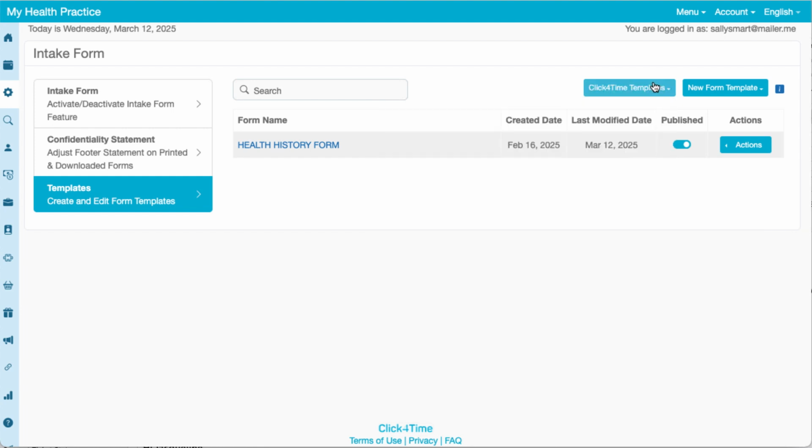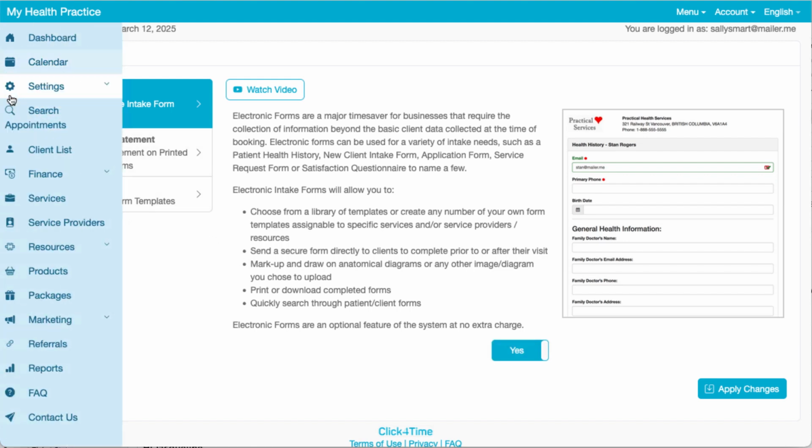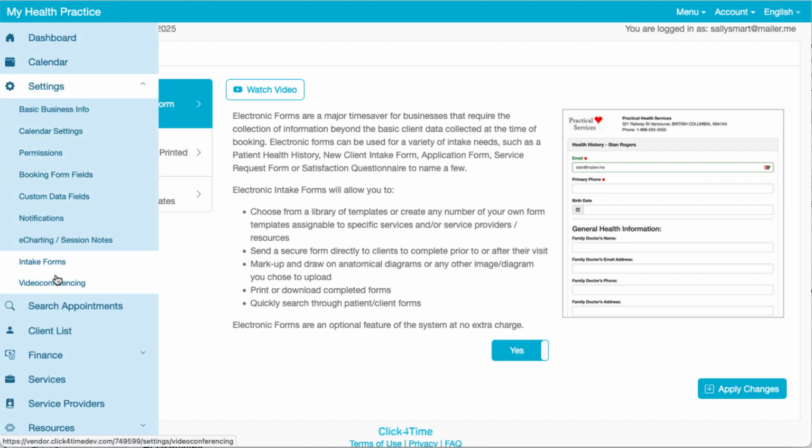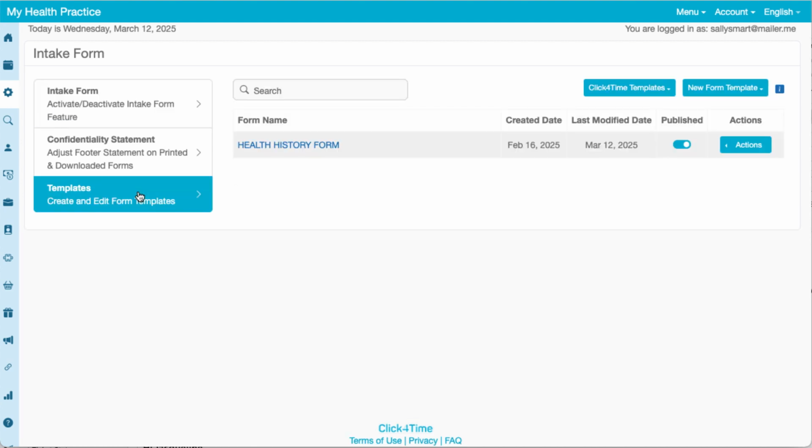First off, only an owner or administrator may enable and manage intake form templates from the Settings Intake Forms page. Once intake forms are enabled, you can then create and manage intake form templates. Let's get into creating a form.